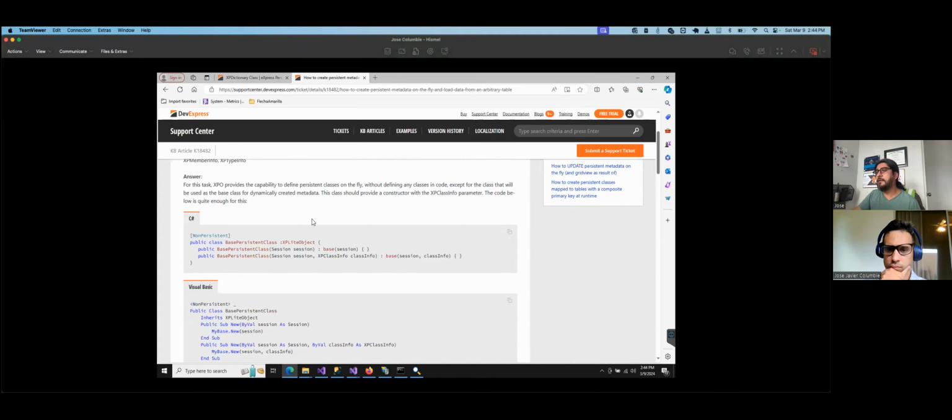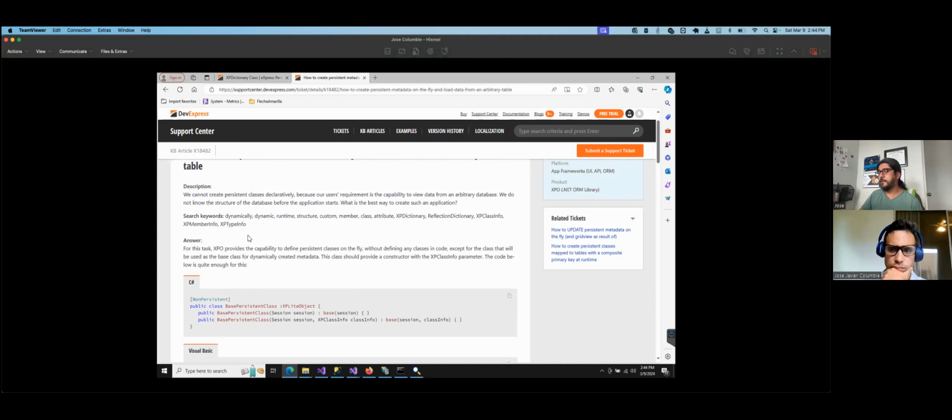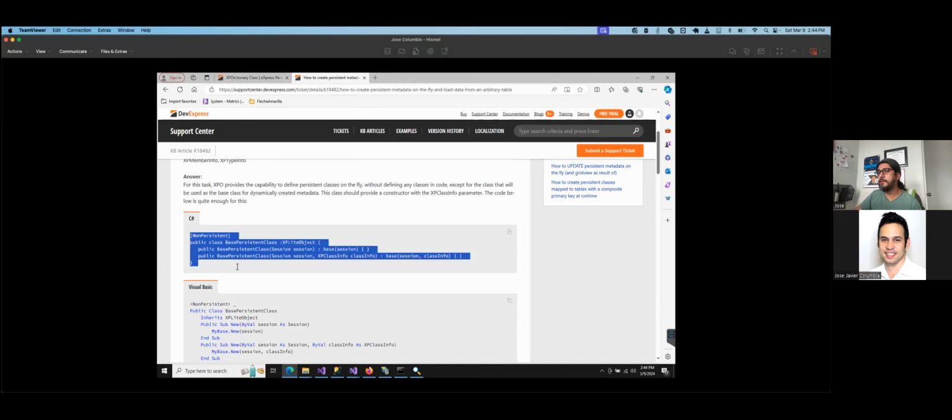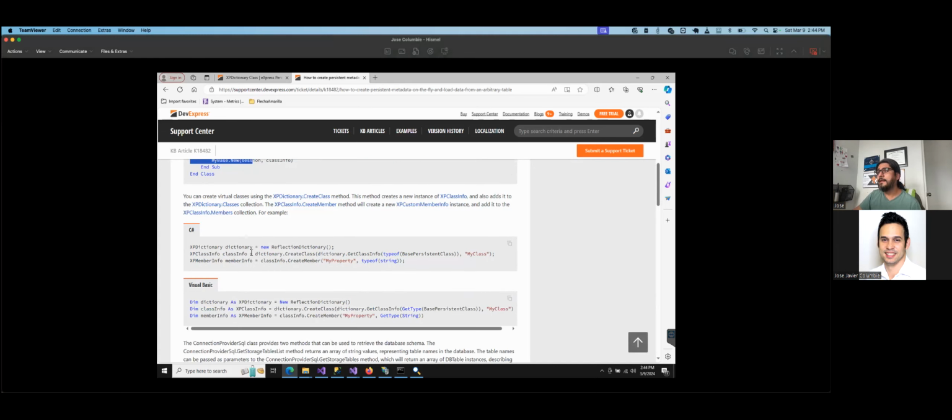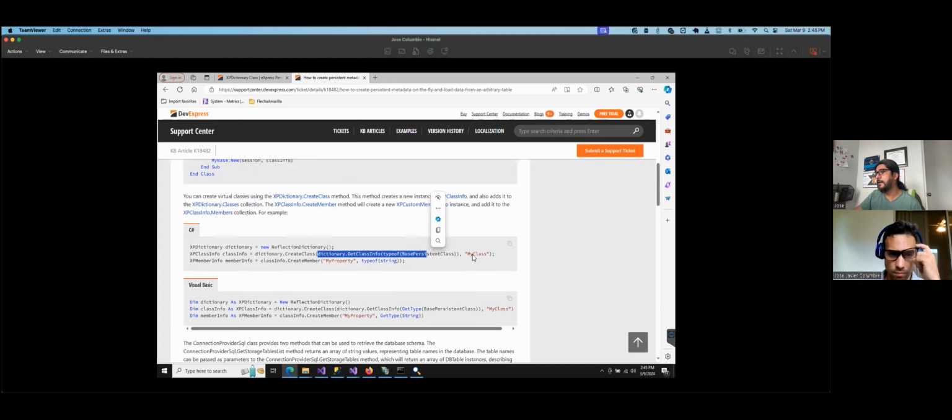So here the idea is, they tell you, okay, if you want to extend your XPDictionary at runtime, you can create your own base class. Here they show Visual Basic and C#. And then you create your dictionary. And in the dictionary, you have the ability to create classes like this. You create a class, you pass the base class for that new persistent class and the name. And then you create members for those classes like this.